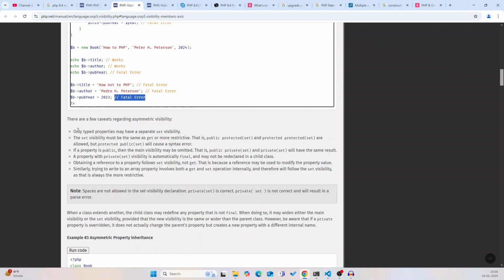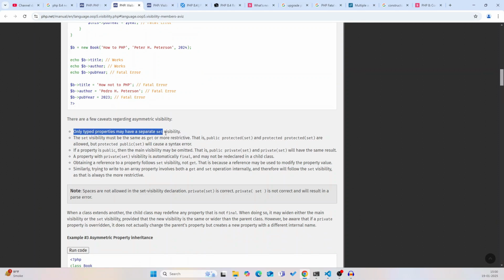Moving on further, there are certain notes given below this example, so we'll read that once. It says only type properties may have a separate set visibility. The set visibility must be the same as get or more restrictive. That is, public protected set and protected set are allowed, but protected public set will cause a syntax error.